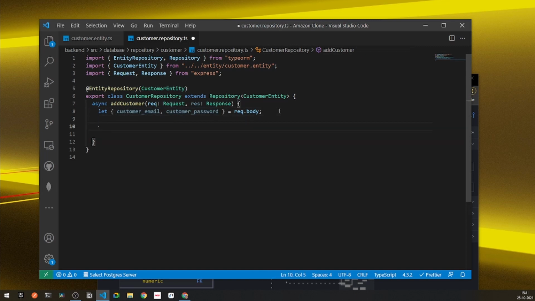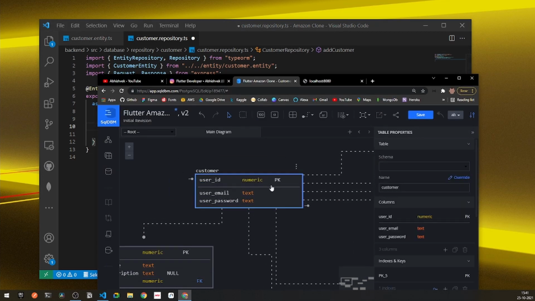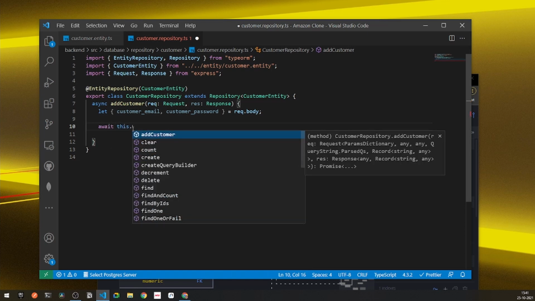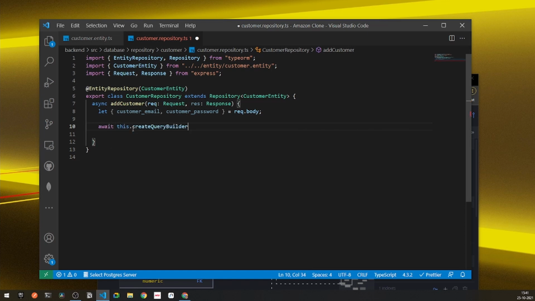So right now what we can do, we can use the createQueryBuilder function that TypeORM will be giving to us. With the help of createQueryBuilder, we will be able to build certain operations to save all the customer data under our database. So now what I'll be doing here, I'll be simply saying await this dot. You can see after pressing this dot, you'll be getting an option of createQueryBuilder. With the help of this query builder, you will be able to write raw SQL queries with the proper functions.